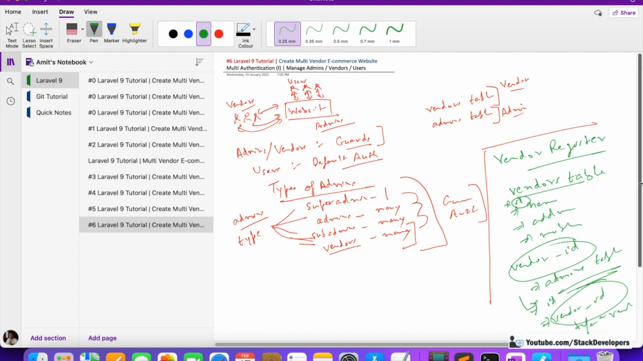Then there also comes the shops table that we will discuss later on in the series. I don't want you to get confused in the beginning itself. Then that we will do later on for the vendors. But right now just keep in mind, when we register vendors, the vendor id will come in the admins table for the vendors only.